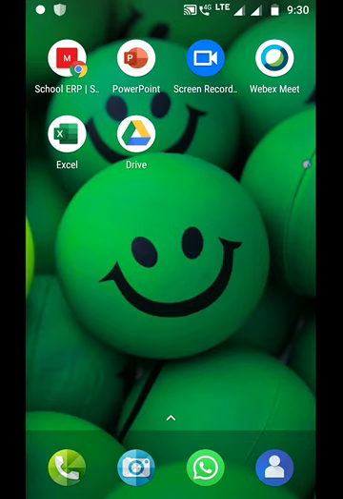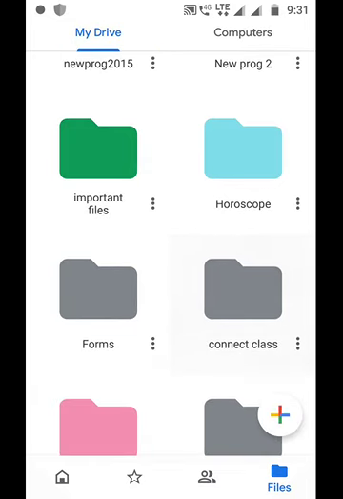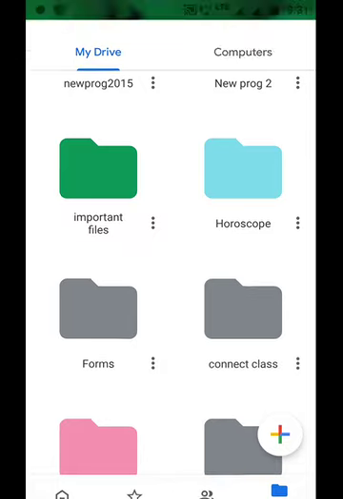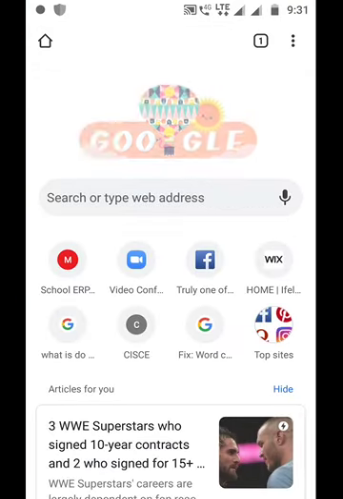Okay, now first of all you have to open the Google Drive, and if they ask you to sign up, you can sign up in the same way that you sign up your Google email ID. Now after registering and signing up, the Google Drive opens and you can create any folder for storing all your forms.